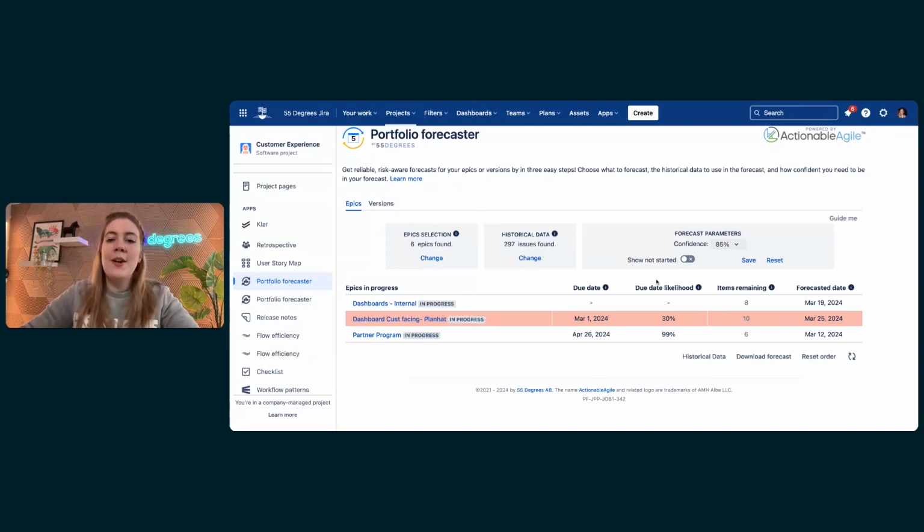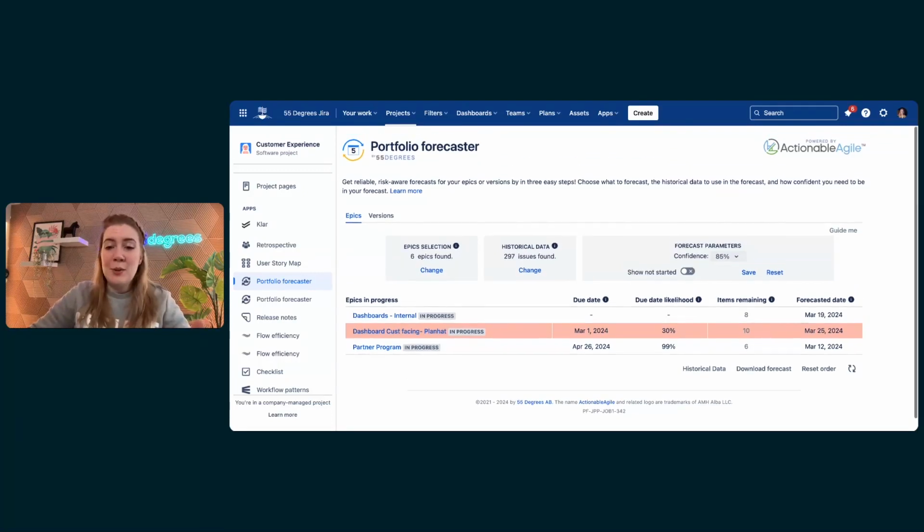Then you can see the likelihood that we calculate based on the due date that you have set. So how likely are you to achieve the due date that you have set? And to do that, what we use is, of course, how many items are still open on your epic or version. So here, for example, I have 10 issues remaining. And if I want to achieve my epic by March 1st, the likelihood of it happening is about 30%.